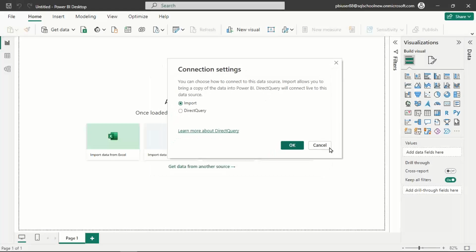Once we click load, what happens? Let's wait for some time. We get one connection string like this. Give the connection string. Import. Okay. Import. Click OK. Import means all data from Snowflake will be imported to Power BI in memory space.